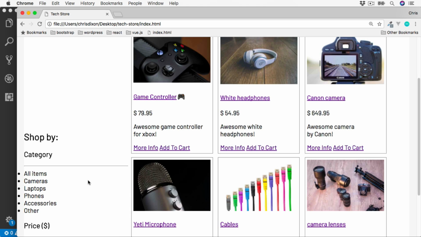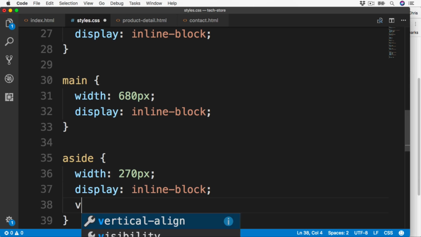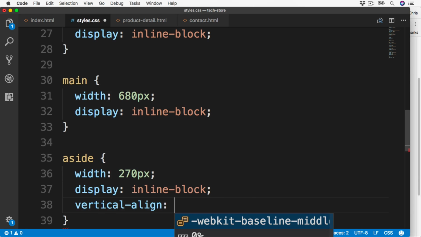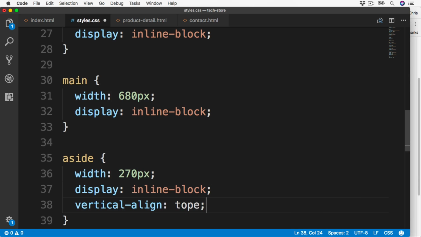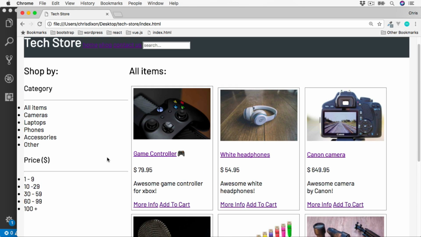To fix this when working with inline elements, or even inline block, which acts a lot like inline, we have access to a CSS property called vertical align. If we go over to the sidebar, just under the display, we can also set the vertical align and place the text at the top. And hopefully it should now push our text to the top of the sidebar, which it does. This vertical align property can be used to align inline items or items inside of table cells.